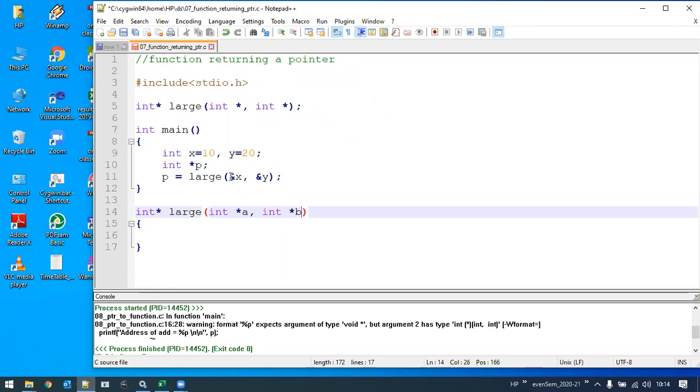Now look into the function call statement here. In this function call statement, I am passing two addresses. Since I am passing two addresses, the corresponding variables which can store the addresses are pointers. So in the formal parameters, I am declaring the pointers here, int asterisk a. Now this asterisk a, which is a pointer, will store the address of x. At the same time, asterisk b, which is a pointer, will store the address of the variable y.